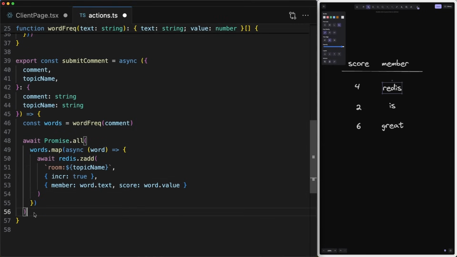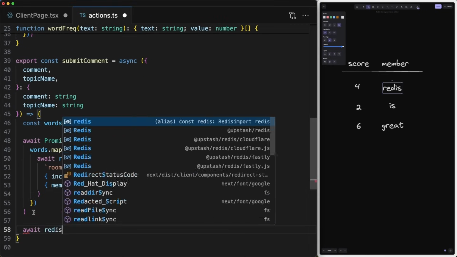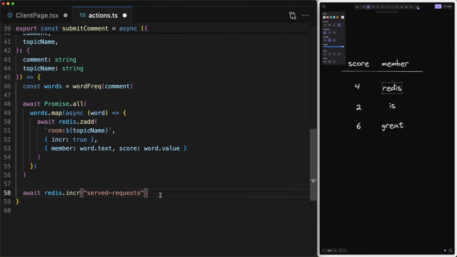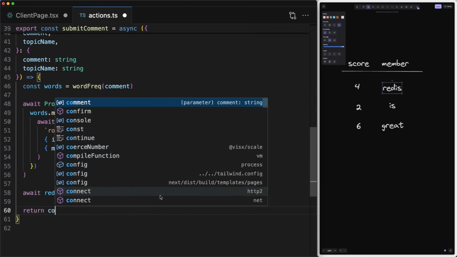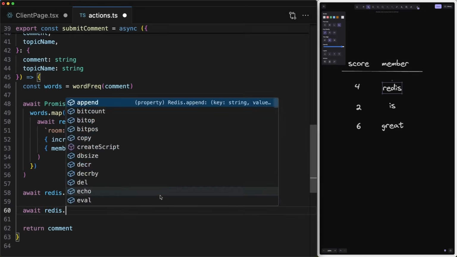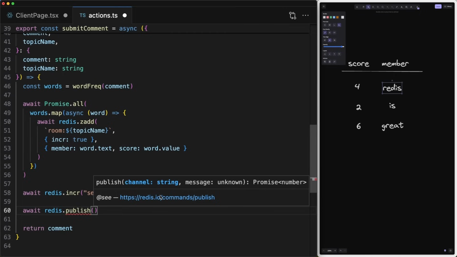Beautiful. What we can also do is increment the served requests, right? We can say await Redis dot increment the served requests. Beautiful. So we can monitor those as well. And the last thing we're gonna do, two things. First off, we're gonna return the comment so we get access to it on the client side. But now the more important thing is that we're gonna say await redis.publish, and that's going to be our first interaction with real-time functionality here.